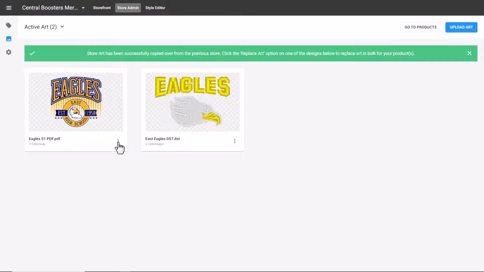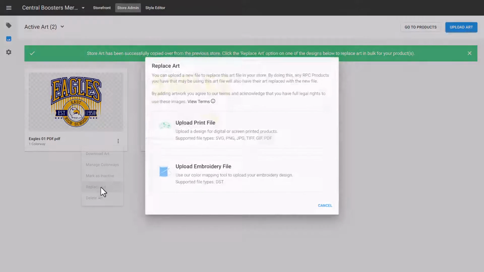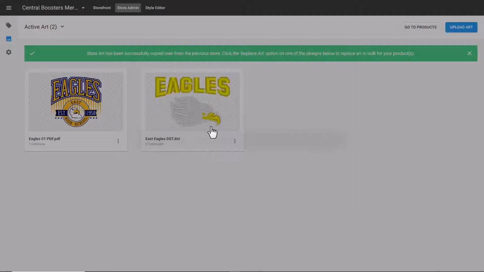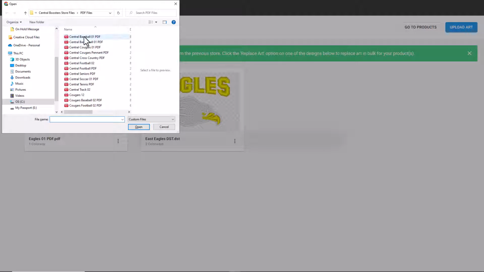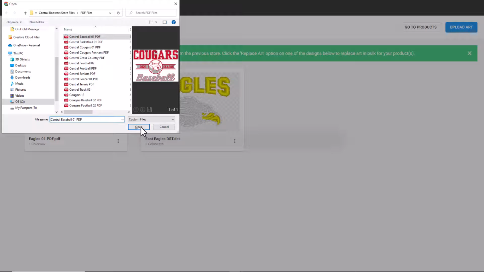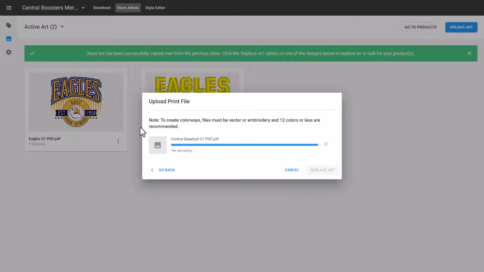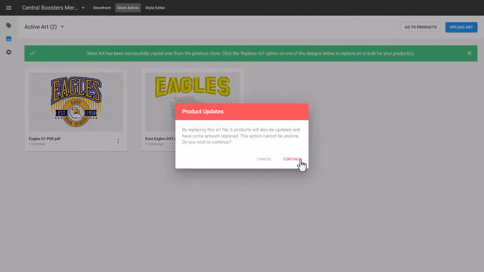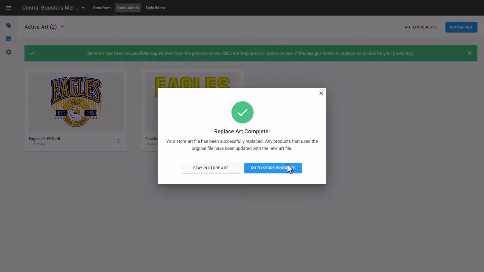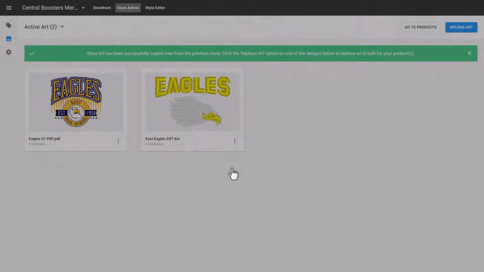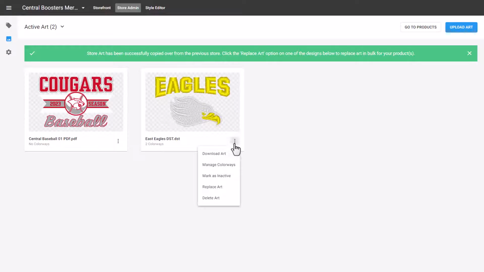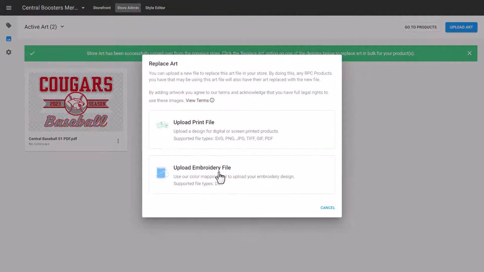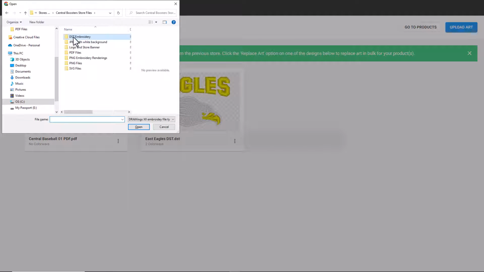I'm going to click on the 3 dots button. I'm going to click on Replace Art, Upload Print File. I'm going to select the corresponding graphic and click on Open to replace it. To confirm that I want to replace the art, I'm going to click on Replace Art and then Continue. Then I'm going to go back to the art to do the same thing for the embroidery file. Replace Art, I'm going to select a new embroidery file.